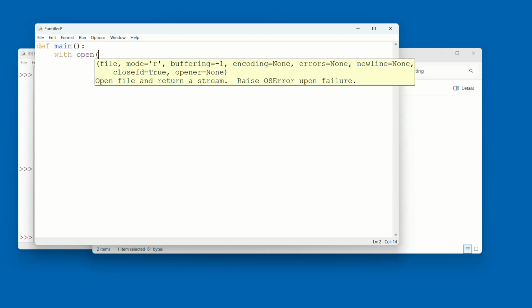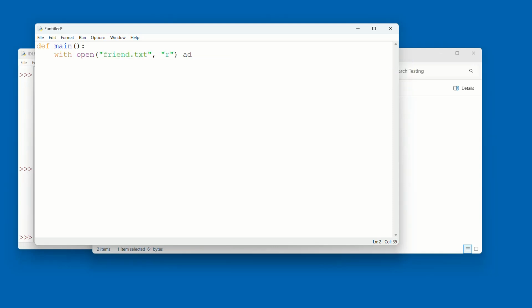With open friend.txt, and we're opening this for read this time because we're reading the data out of it. So in here we want to pull the name out of the file. So name is going to be equal to friend file dot readline, and then, well, name does not equal quote quote.